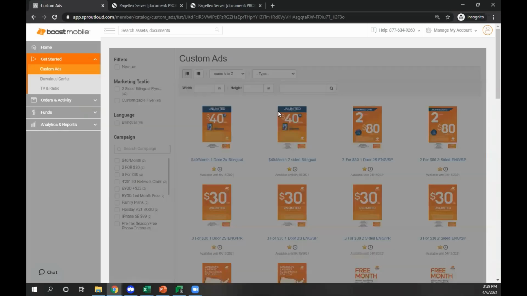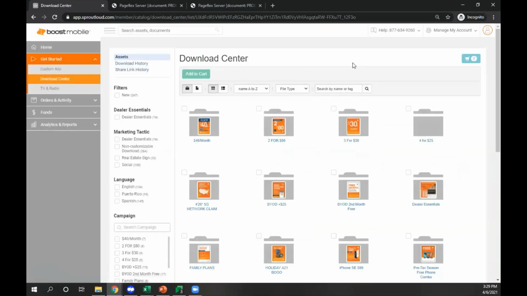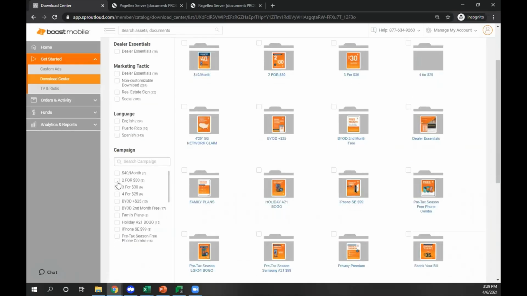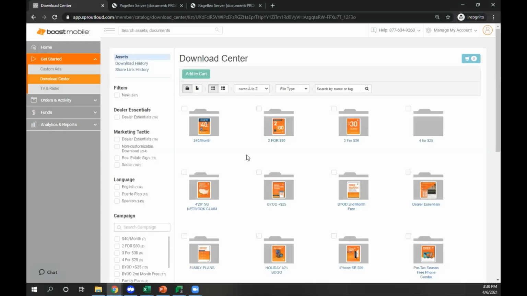All right, I'll go ahead and clear my filters and go on to the download center. Now, to start with the download center, you'll notice the filters are available here as well. We have dealer essentials, marketing tactics, language, or campaign. Now, for the campaign selection, let's go ahead and filter by 2 for 80. And you'll notice that the folder that I see here is specifically related to the 2 for $80 offer.